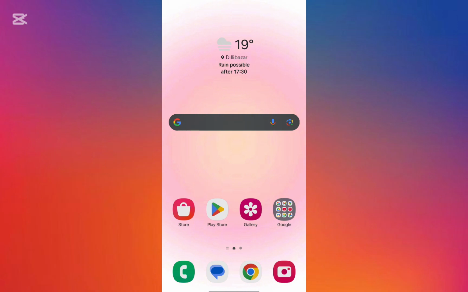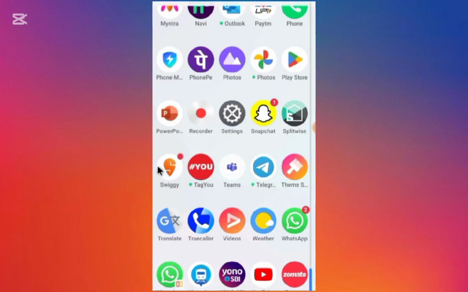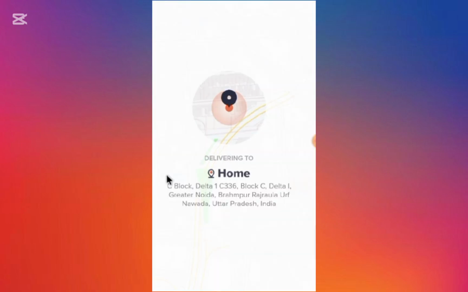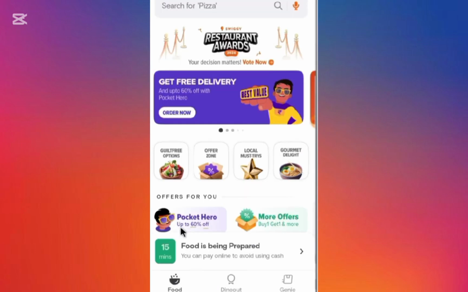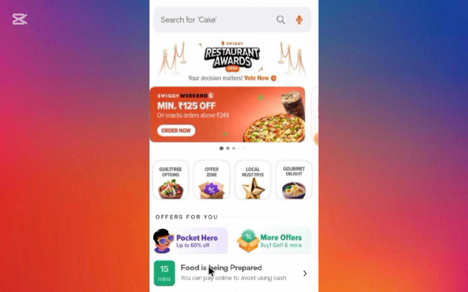So first of all, you need to simply tap open your Swiggy app from your device. Once you tap open your Swiggy, you will be redirected to this kind of interface. Then you will be logged in to your account. After you are logged in, you need to tap on food is being prepared. This is the order that is being prepared. Once you tap on it, you will be redirected to this kind of interface.